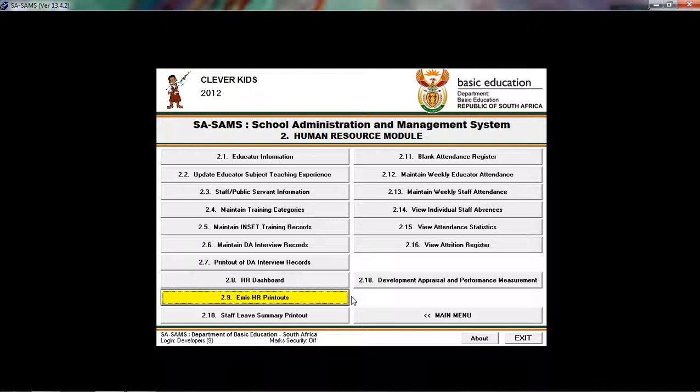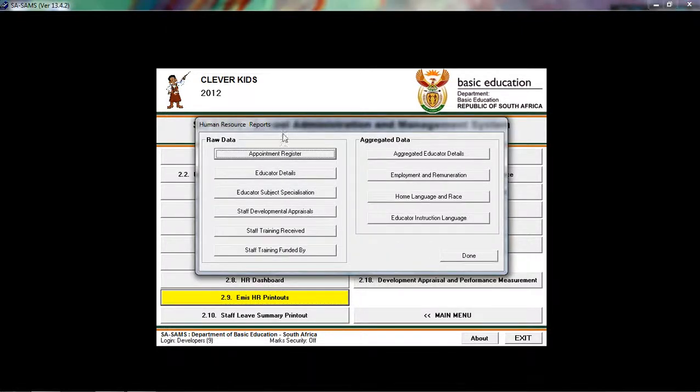A few printouts that the human resource module can give us. Let's start with 2.9 EMIS HR reports. We have raw data and aggregated data. Under each of these there are a few reports that can be generated. For example, appointment registers, staff training that has been received, and then under aggregated data we have home language and race for the educators, and then the employment and remuneration.